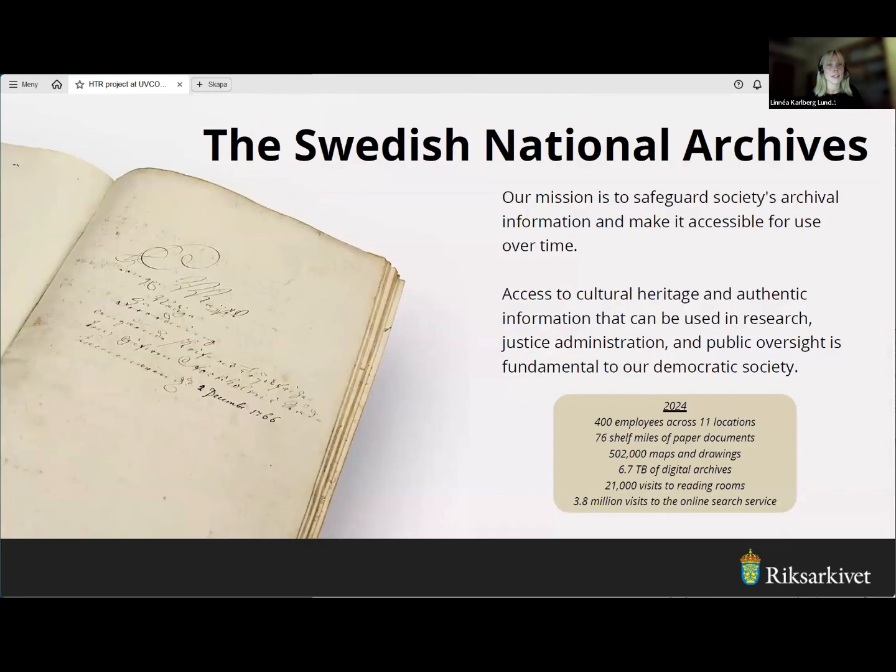Our government mandate or mission states that we are to safeguard the society's archival information and make it accessible. And the access part of the mission is emphasized, stating that access to cultural heritage and authentic information that can be used in research is fundamental to our democracy. And we are around 400 employees at the Swedish National Archives, and we keep 76 shelf miles of documents.